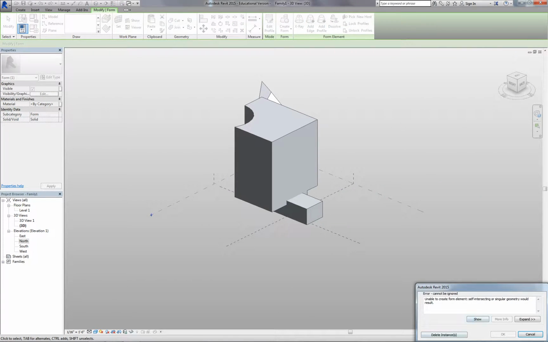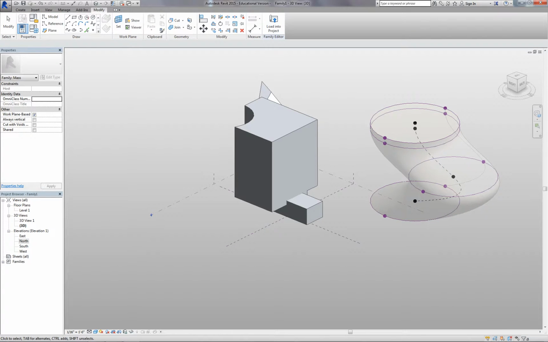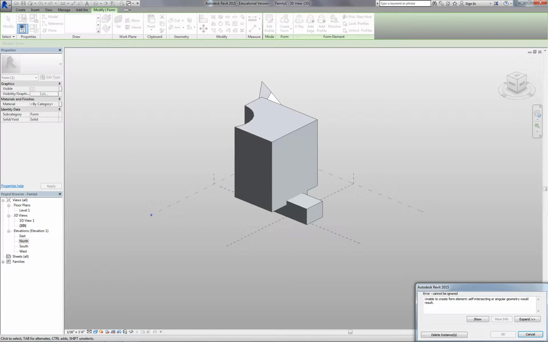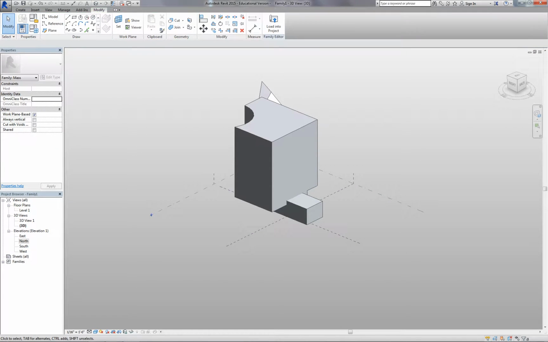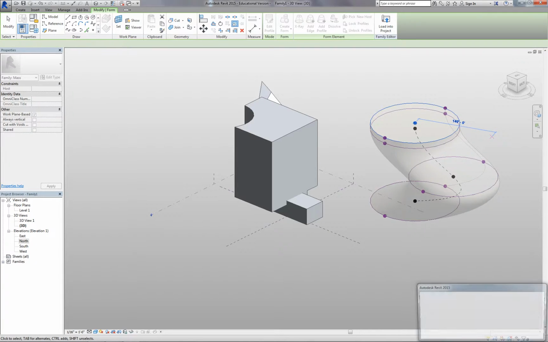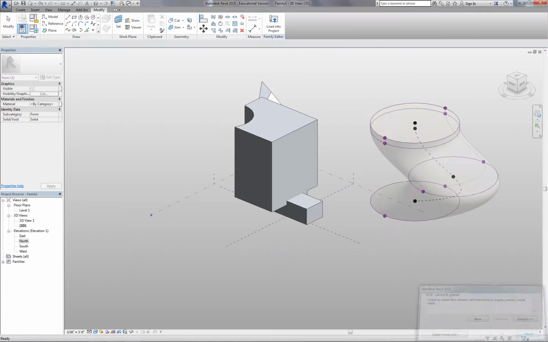Revit does have some ability, and you can break it, so be careful. Sometimes it doesn't like certain things. Oh, I don't know why it doesn't like that.